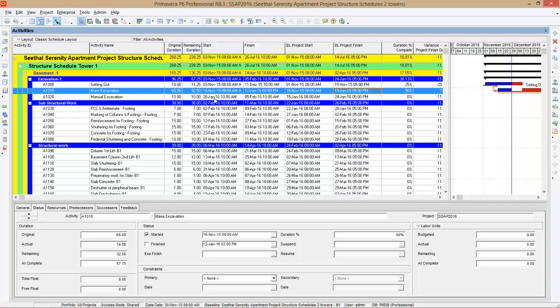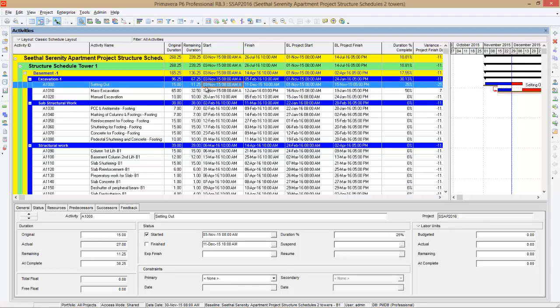So this planned start will change based on your actuals. You can see for setting out the actual start is 3rd November, that's why it has already changed to 3rd November and it is finishing on 11th December. But the baseline says it has to start on 1st November and it has to finish on 15th November. That is why this activity is ahead by 25 days.